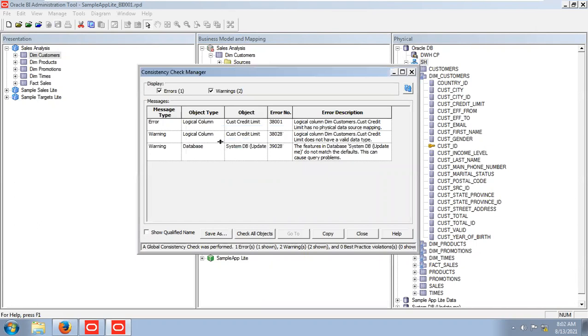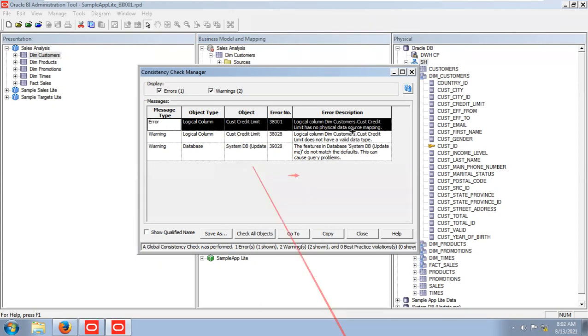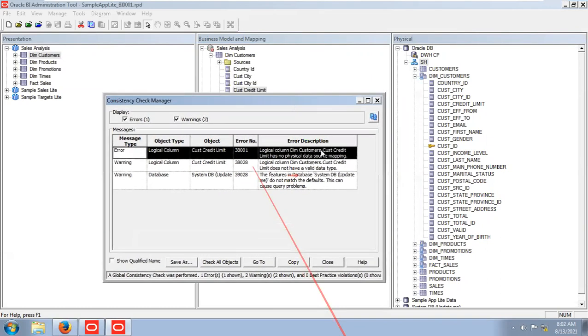What is it saying? One error. Previously we didn't have any errors. One error, and an extra warning. See, logical column dim customers, customer credit limit has no physical source mapping. It is clearly indicating, including the table name dot column name, has no physical data source mapping. Based on this error description, you can fix your errors.